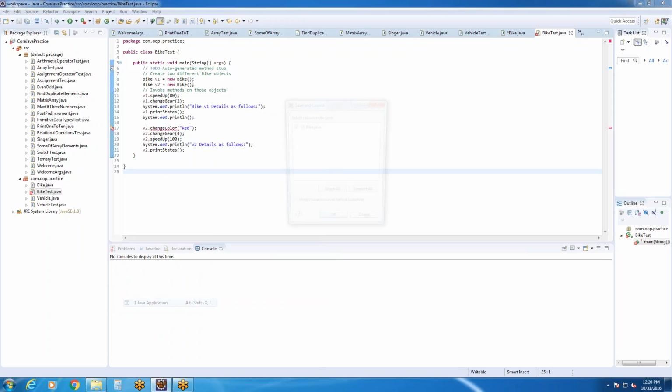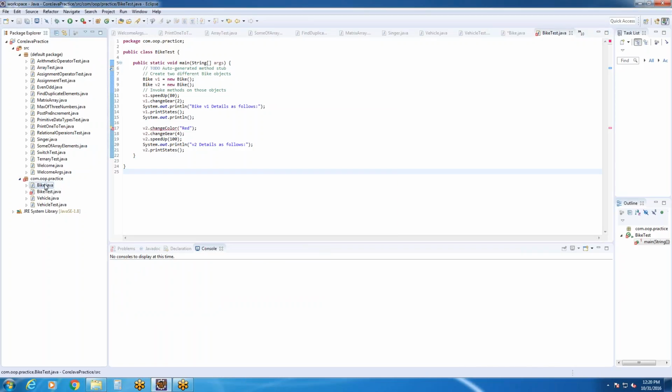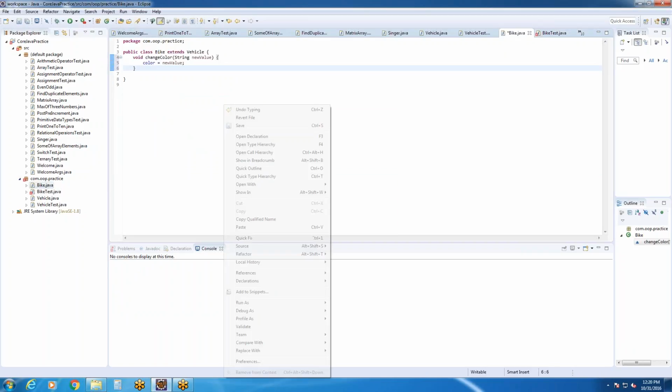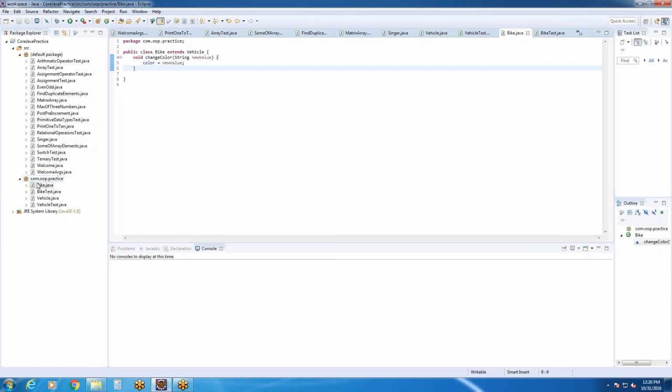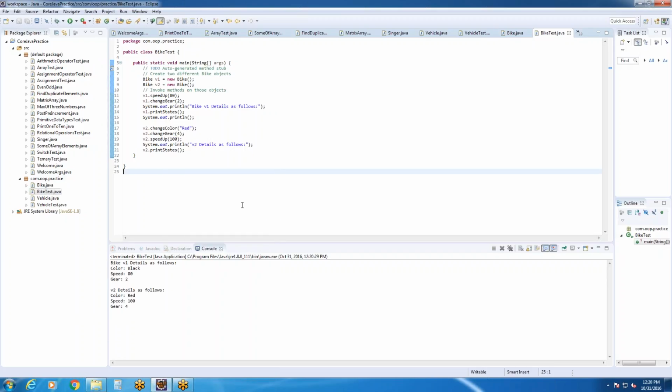Bike is not saved. First go to bike, there is an error, right? So first you need to fix that error. Now save that class. Now come back to your bike test and then run it. There you go. So bike V1 details are as follows. Then bike V2 details are printed, wherein the color is changed, speed is changed, all that.